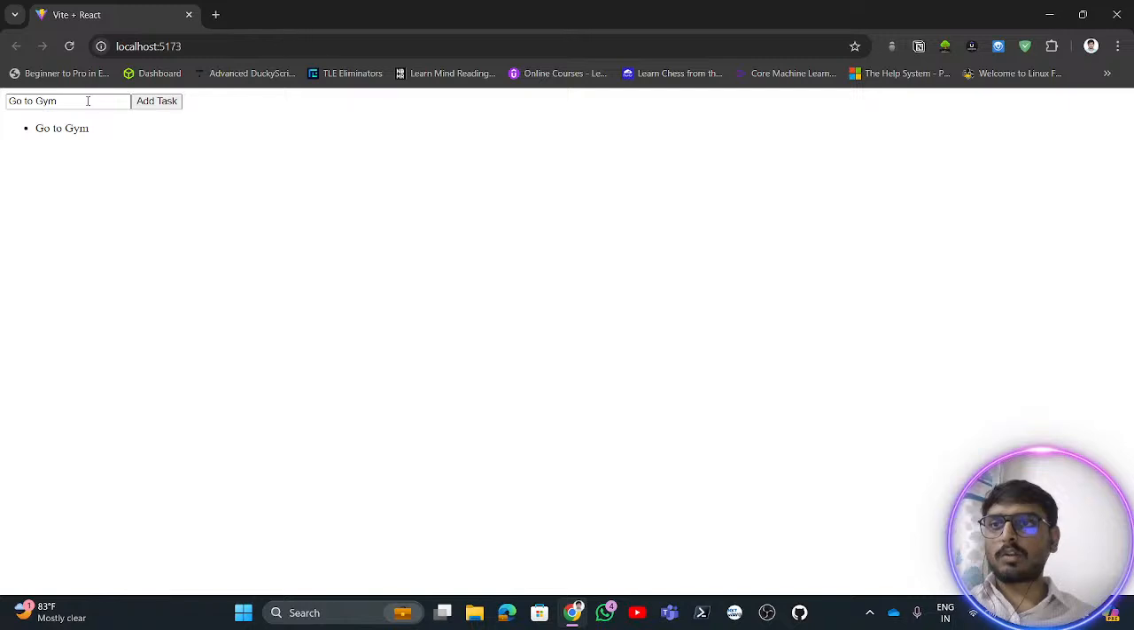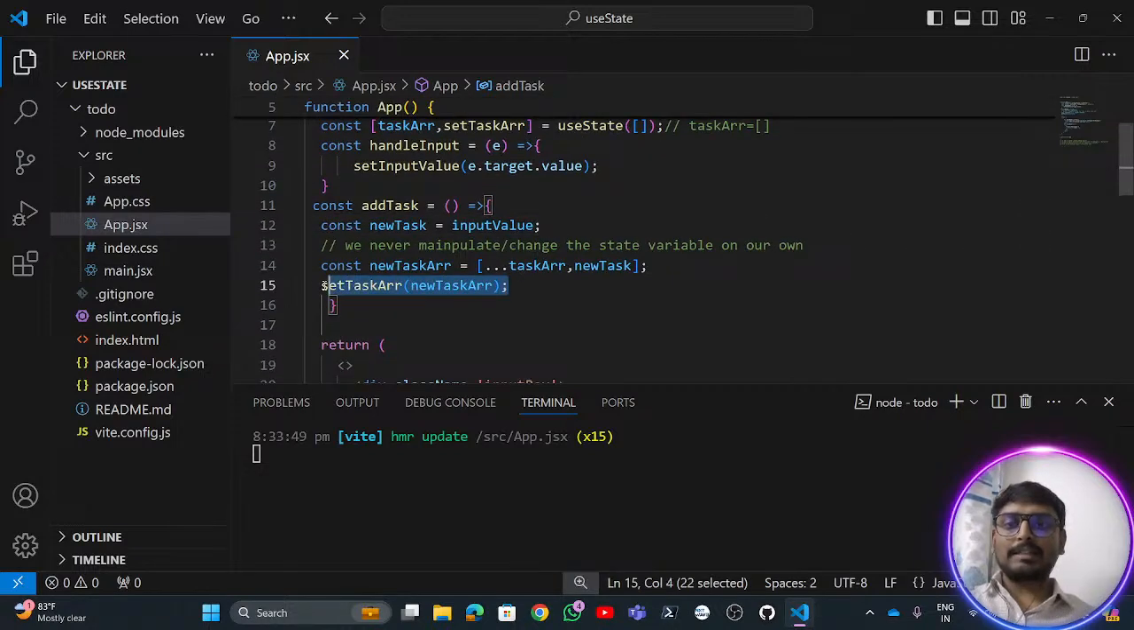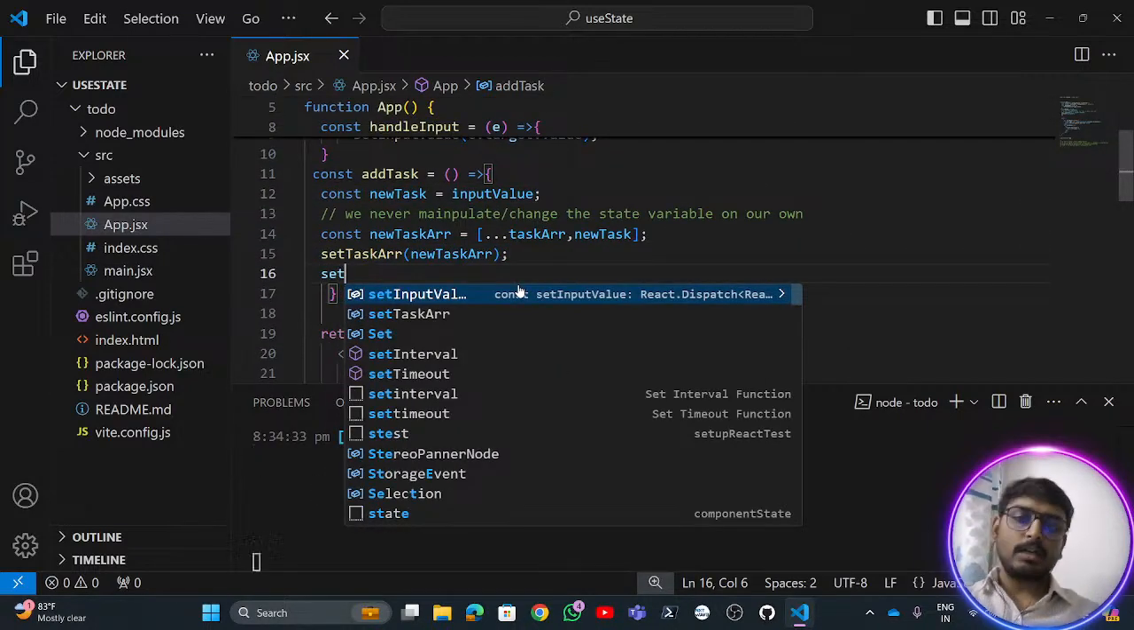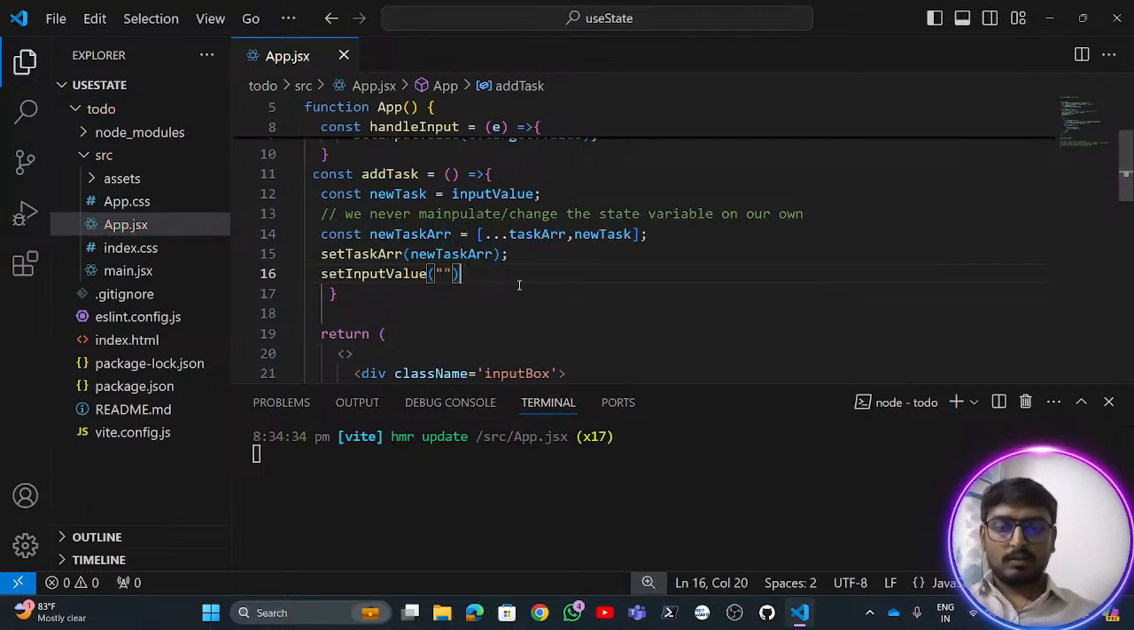There is this small thing, but whenever we say go to gym, after the submission of this particular event onto the screen, you can clearly see that go to gym has actually happened, but this input element is still having the value. That's why once this add task or this set task is done, I'll say set input value to the value of an empty string.